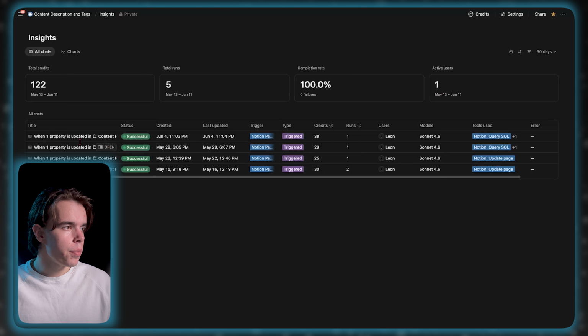And then you can see the different runs. You can see the status. You can see created, last updated. You can see what the trigger is. In this case, it was a Notion page that got updated. The type, which is triggered, the credits for every run, then the different runs, the user, the model that was used, and then the tools used. You can see here, if I hover over it, for this, it's Query SQL and Notion update page.